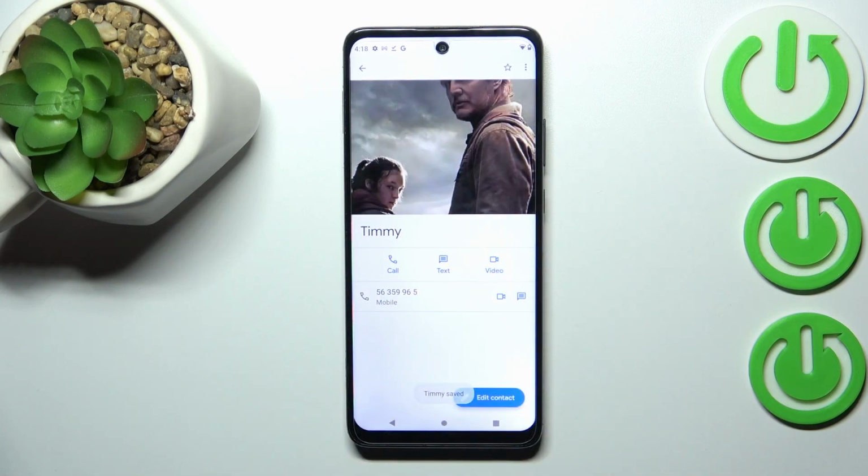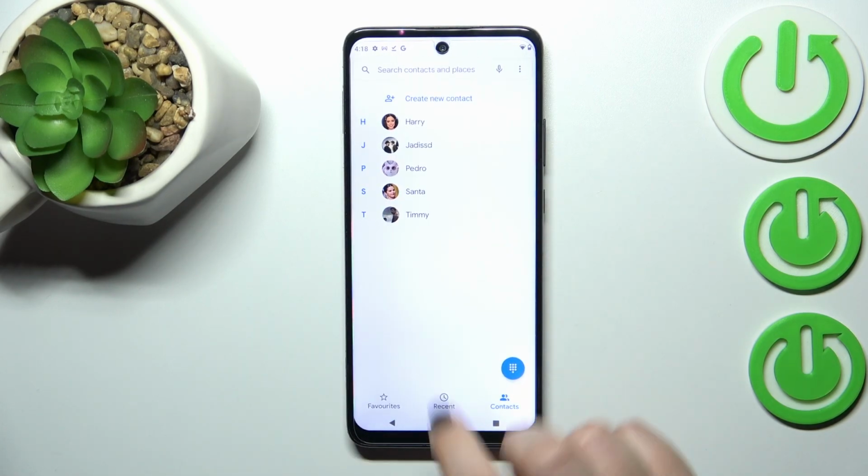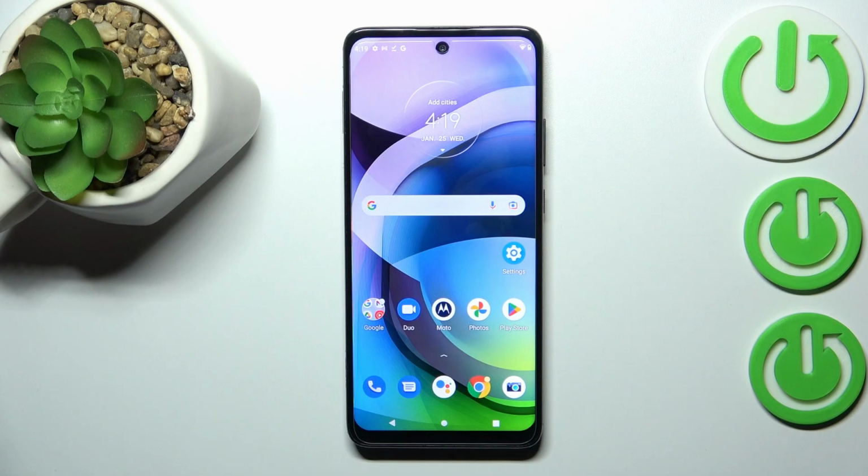And as you can see, we've got the photo applied. You will be able to see it on the contact list and, for example, during all incoming calls from that number. So basically that's all. This is how to add the photo to a contact in your Motorola One 5G Ace.